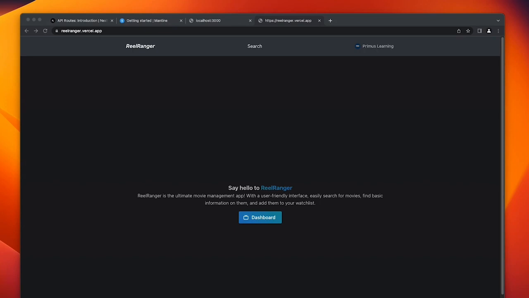Other benefits of using API routes in Next.js is that you can easily integrate them with your client-side code. That means you can fetch data from your API route using the fetch API, just like you would consume any other traditional API. So in this video, we'll be creating API routes for our watchlist functionality, to retrieve movies in our watchlist, to add movies to our watchlist, and to also remove movies from our watchlist.